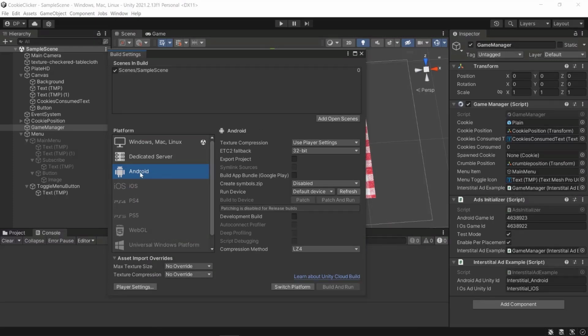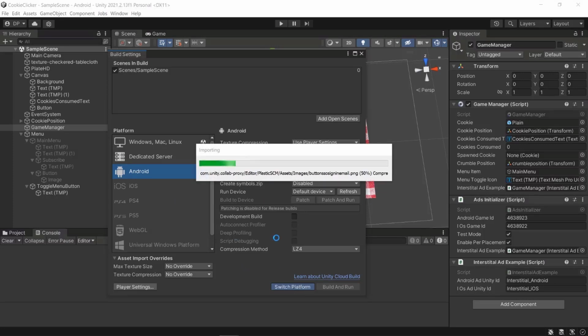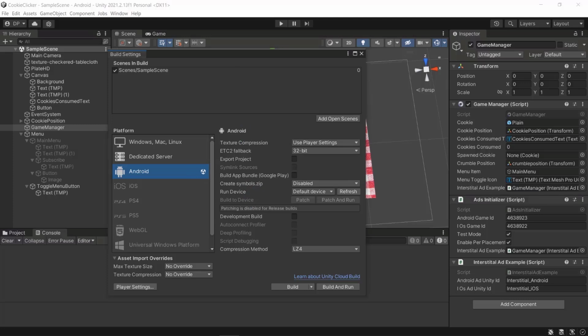And once you added the build support, then you can select Android and you can switch the platform for your project. So now the project will be used as an Android game or Android application. All right, this one will take a little while, and once it is done, you can go ahead to the next step, which means you can now find out the package name.